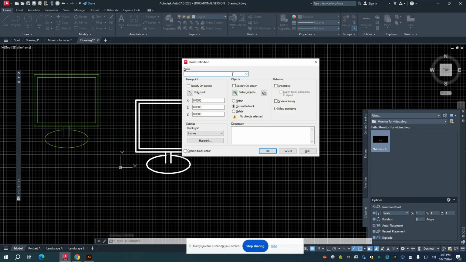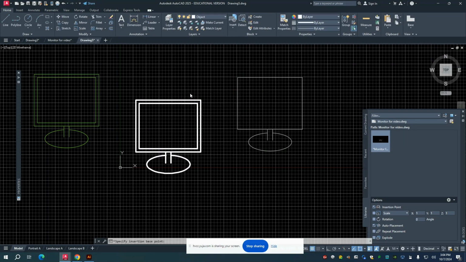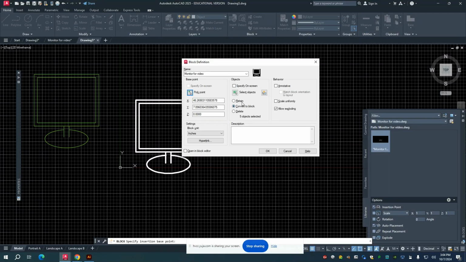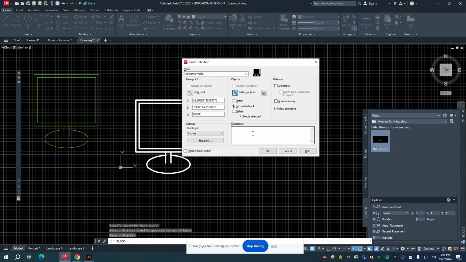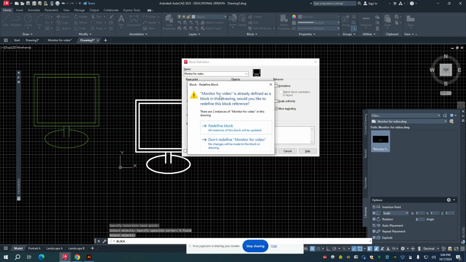So I'm going to give it the same name, monitor for video. My pick point, I'm going to pick the center of the base here. And my object, we've got this. And hit OK. Now I haven't really changed the name, but it's asking me, do I want to redefine the block? Right? Why? Because we're using the same exact name.